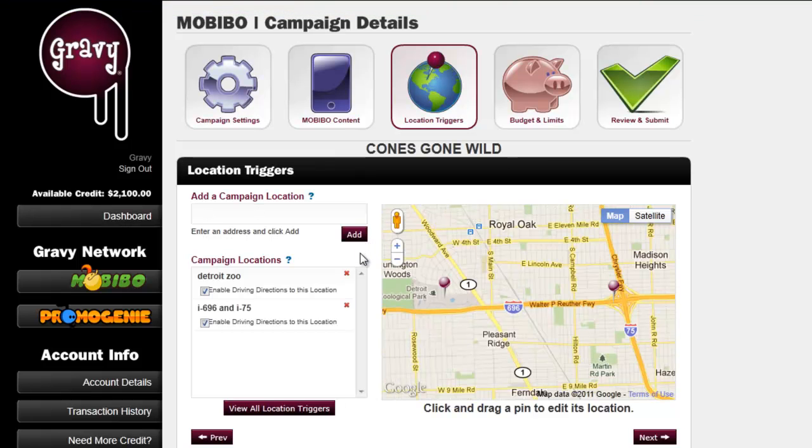Keep in mind, there is an approximate radius of 1 mile in which your campaigns will trigger. Avoid stacking too many locations too tightly. Once a location is selected, you can manipulate its location by dragging and dropping the trigger on the map. Once your trigger has been moved, its location will update in the campaign locations display.